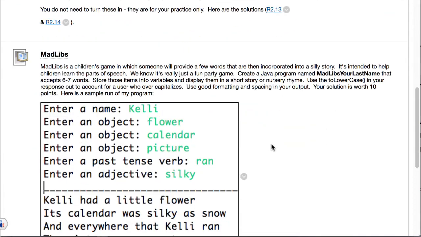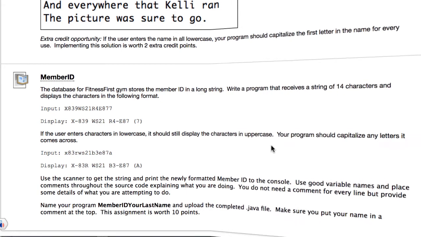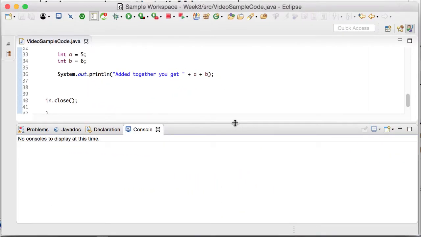And we've got a little bit of practice. We're going to create a Mad Lib, and we're going to do some formatting to a string. There are a couple items that I want to point out when working with strings. So let me flip over to Eclipse again.